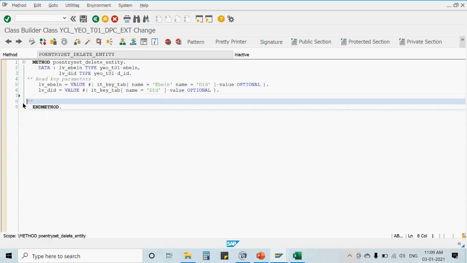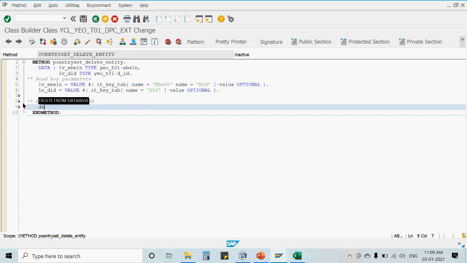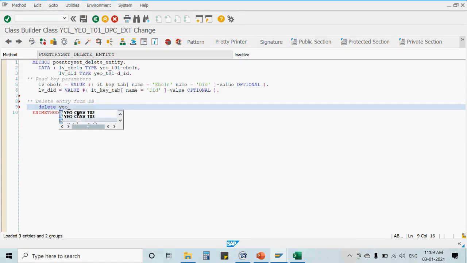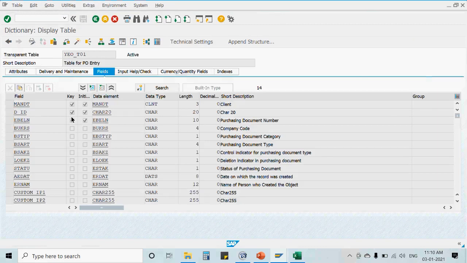Okay, so once we have read the key parameter, all we are left to do is a delete entry from database. So what we have to do is use the delete statement to delete that particular entry. What would be the syntax for delete? After delete, we would be using the database table. We would be using a where clause, where EBLN, in which it would be good to follow the same sequence.